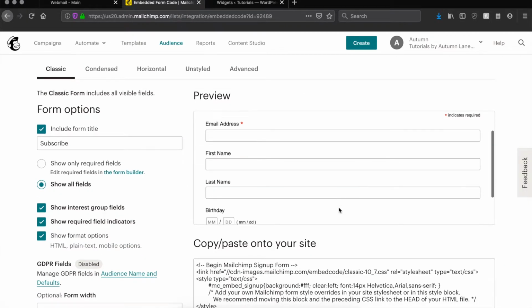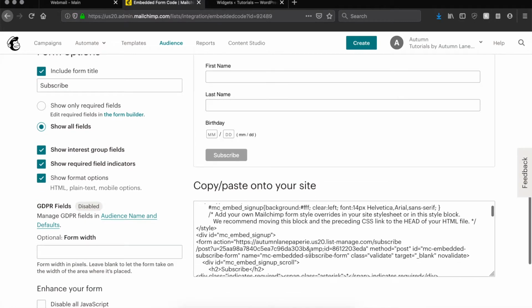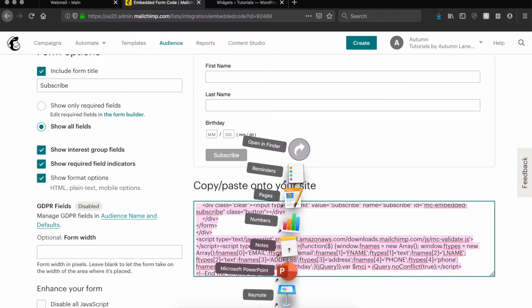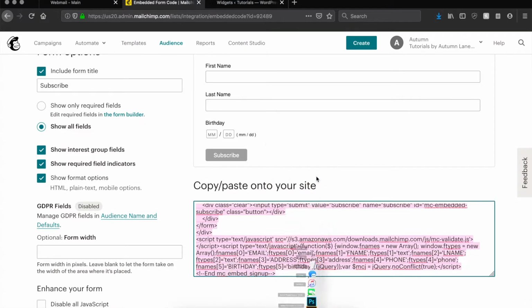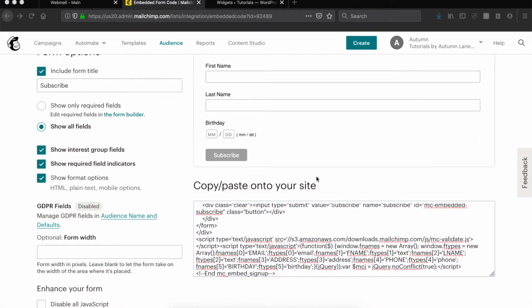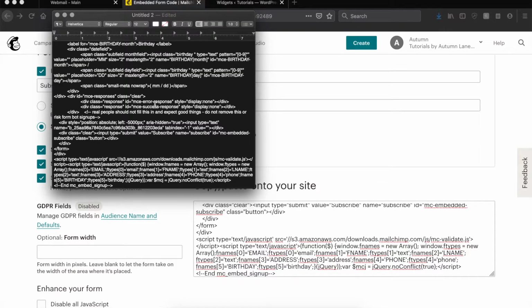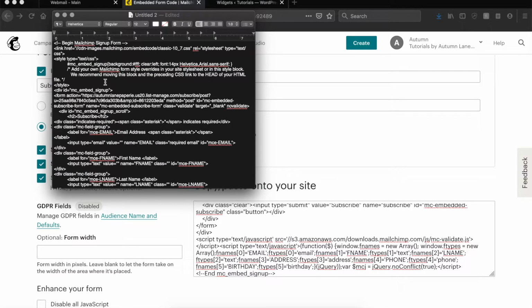When you come through, you're going to see a bunch of code down here. What you're going to need to do is copy and paste this all into a Word document. Once you have this in your Word doc, go through and find the link for Form Action. Once you've found this, remove everything else from the Word document.